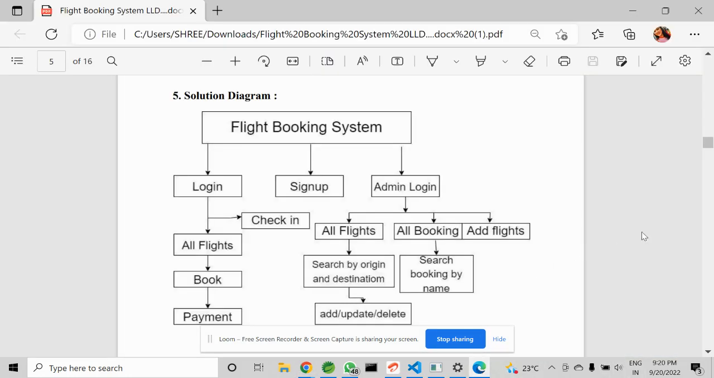Workflow of this project is: first the user has to log in. If he doesn't have the credential, he has to sign up. After login, he will redirect to the all flights page where all the flights will be displayed. There he'll get the book button.